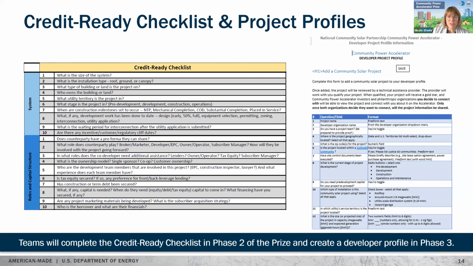Here's the famous credit ready checklist and project profile that I've mentioned a number of times. I'm not going to go into detail here, but when you sign up to participate on the Accelerator itself, you will be able to see the types of questions that are in the project profile and the credit ready checklist as well. Again, these were created through a work stream of investor organizations.